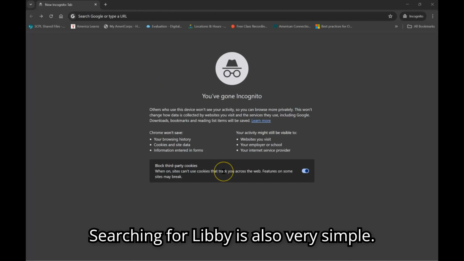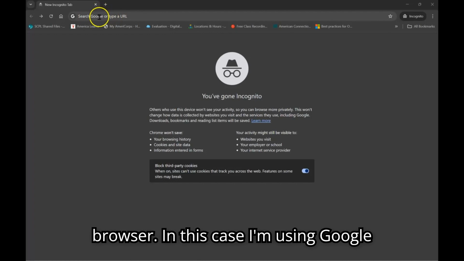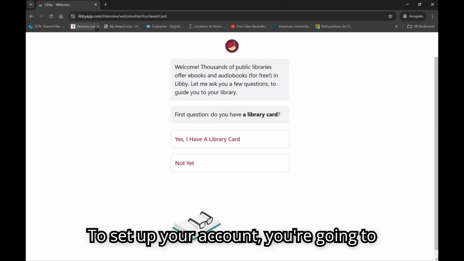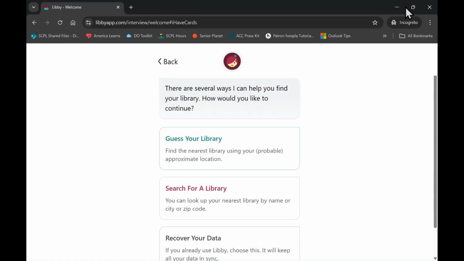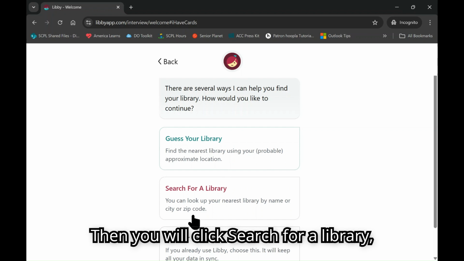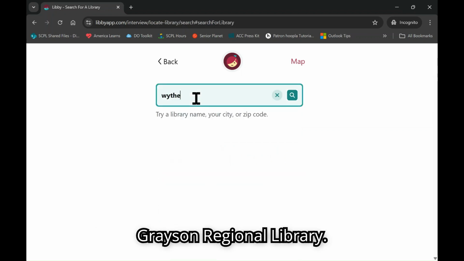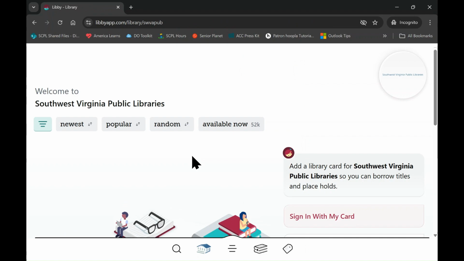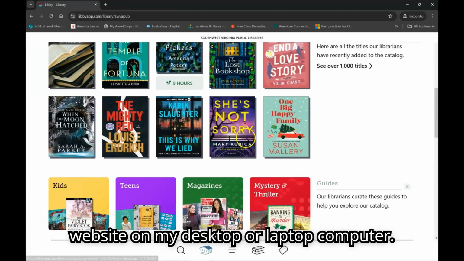Searching for Libby is also very simple. You'll just go to your preferred web browser. In this case, I'm using Google Chrome, and I will just type in Libby. To set up your account, you're going to want to click Yes, I have a library card. Then you will click Search for a library, type in Wythe, and choose the Wythe Grayson Regional Library. Then I will now have access to the Libby website on my desktop or laptop computer.